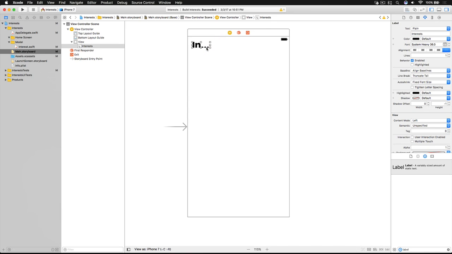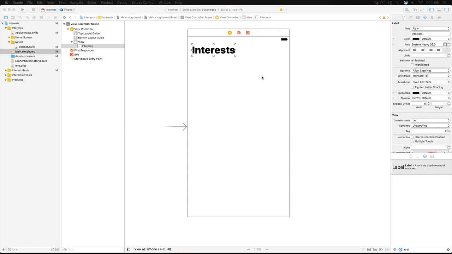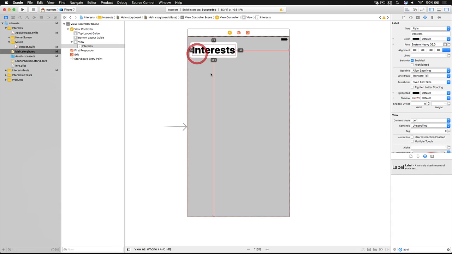Let's hold the Command key plus the equal sign so that this zooms out. Then we want to make sure this is 12 to the, actually, you know what, I'm going to use 16 to the left and 28 to the top, like that. Or I want to make this 36, so let's make that 36 to the top.